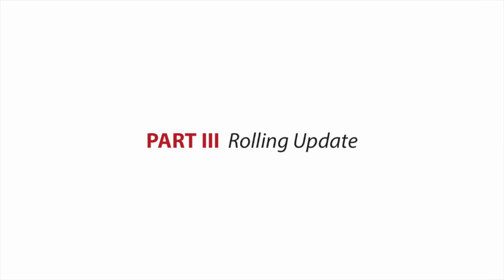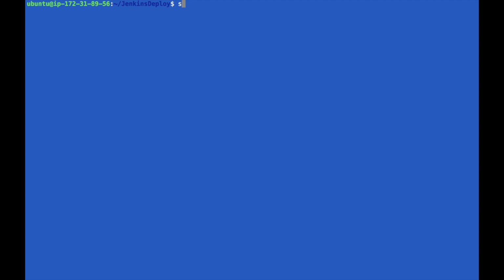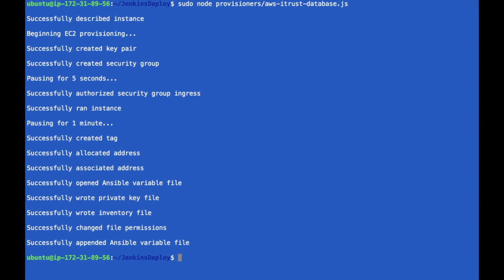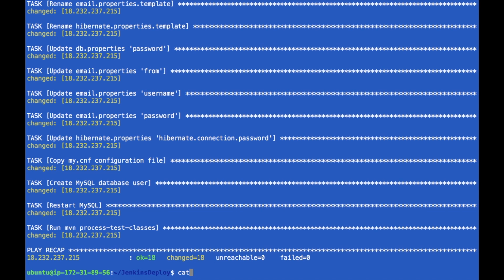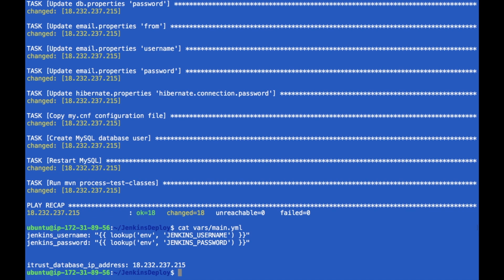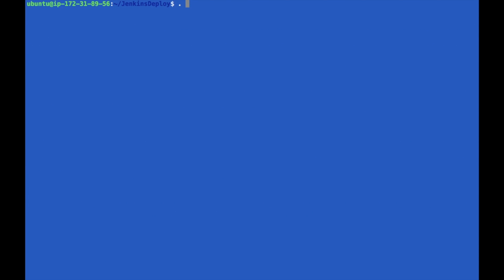The rolling update task consists of three parts: the setup and configuration of a shared database, the setup and configuration of 5 iTrust application servers, and then a running of our update playbook. For the specific changes that were made to the provisioning and configuration scripts in order to allow the shared database connection, please see the repo. And one thing to note here is that we've saved the IP address of the iTrust database server in an Ansible variable.